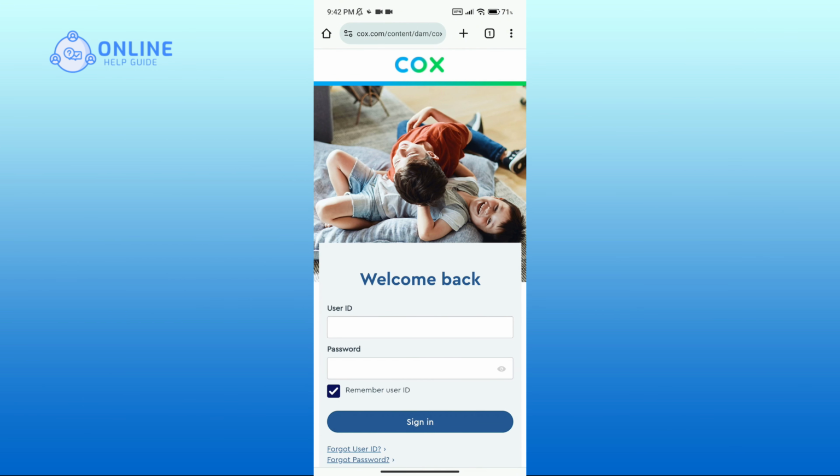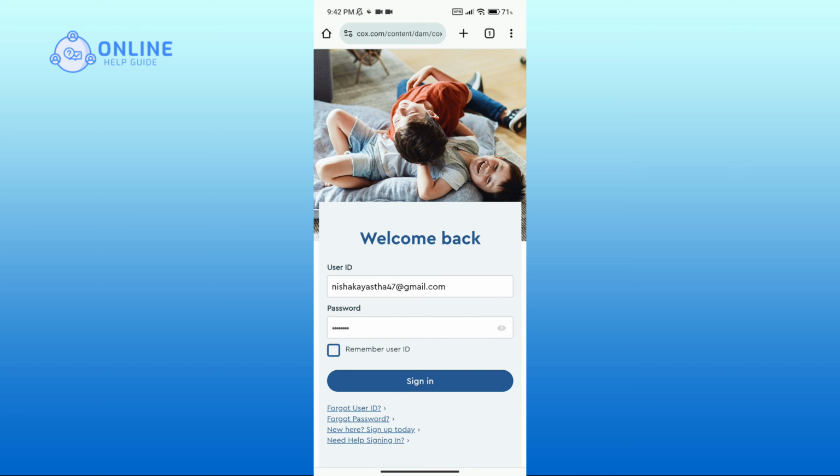Here, you'll have to enter your user ID associated with your account and your valid password. If you want your device to remember user ID, then check the box that says Remember User ID. And if you don't want it, then uncheck the box.